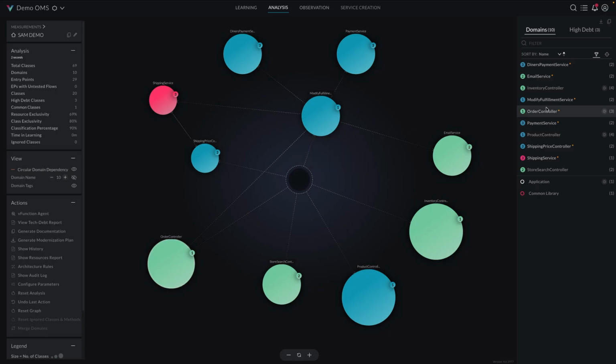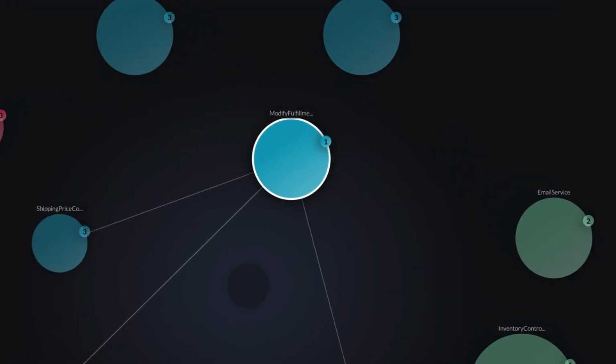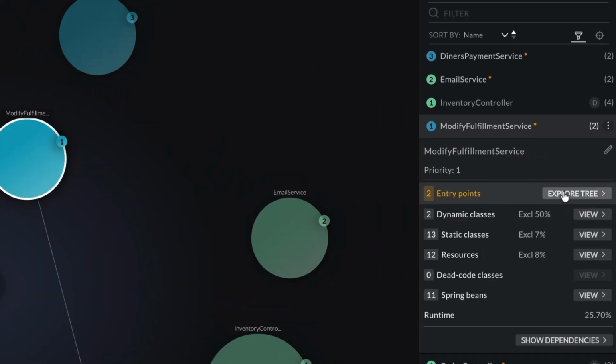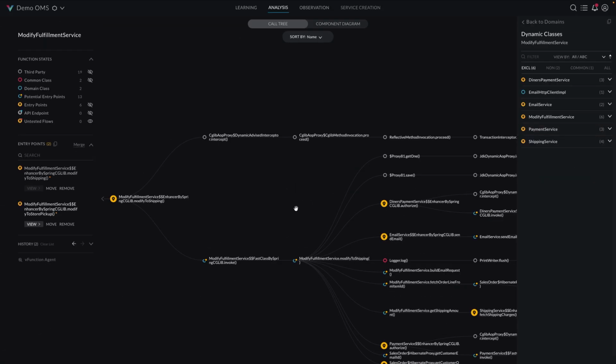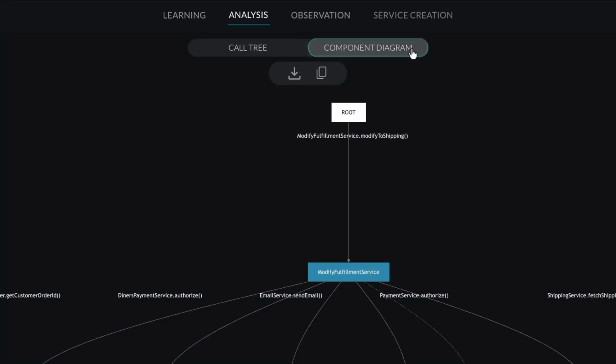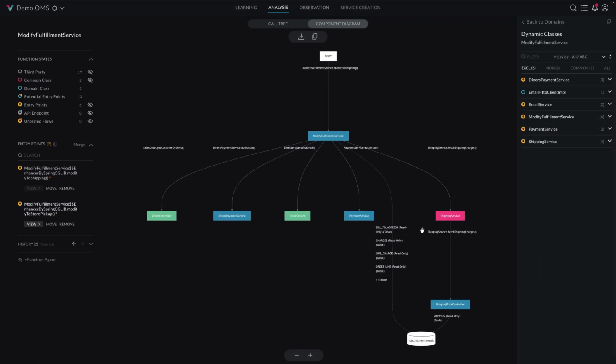If we look at one of the domains, this is fulfillment in the middle here, and it has two boundaries or entry points. We can examine what they are. So this is what fulfillment's doing, and I can see this graphically in a component-based diagram, including layering in the data sets being used, so I can fully understand what fulfillment's doing.